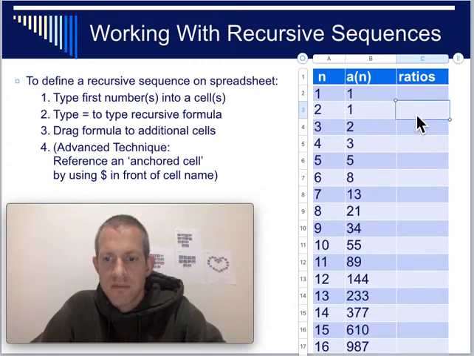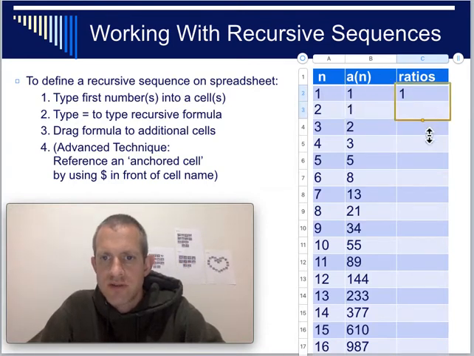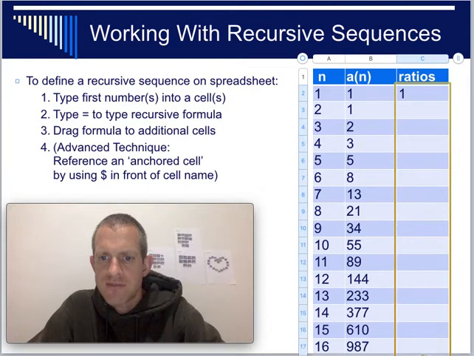And so to find a ratio, what I'm going to do is, again, an equal sign. I'm going to want to divide. I want to divide 1 by 1, and 2 by 1, and 5 by 3, and eventually 34 by 21. So I want to divide this cell by the cell above it. And so that first ratio is 1. If I drag this down, the next ratio should be 2, because 2 divided by 1 is 2, and then 3 divided by 2 is 1.5.